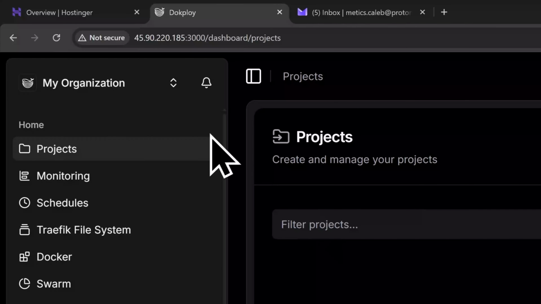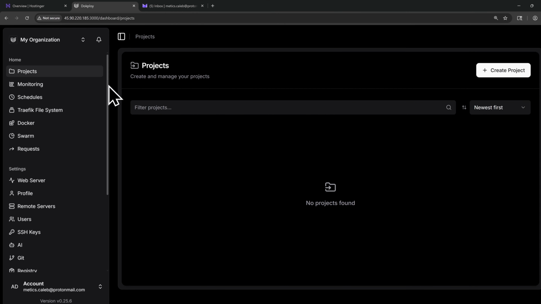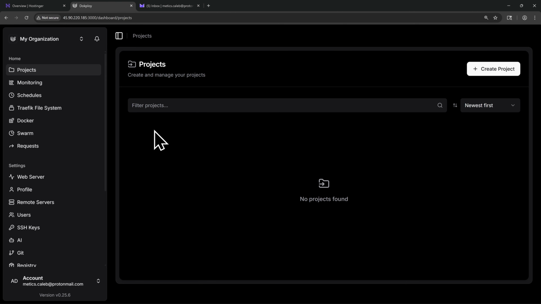You'll notice at the top that it says not secure. That's because our Dokploy admin panel is still running on the server's raw IP address. It's not connected to a real domain, and it doesn't have a security certificate yet. To fix that, and to make sure our login and data stay private while we're managing Docker, we're going to connect this panel to an actual domain. And we can do all of that through the Hostinger dashboard.